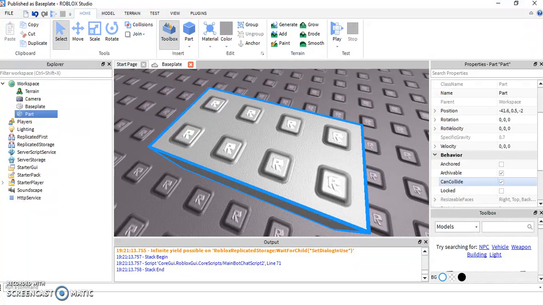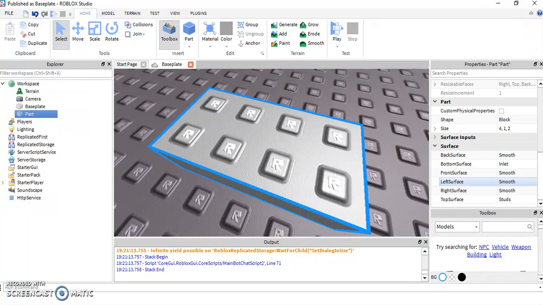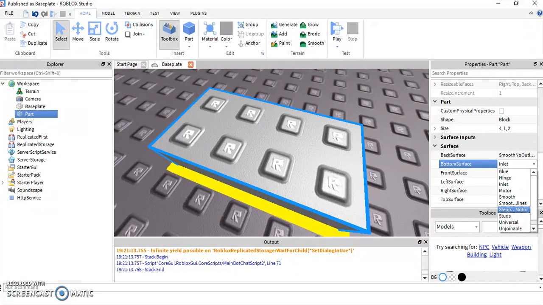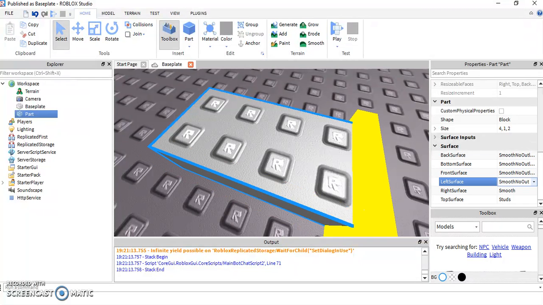They look ugly. So what you do is you come into properties, you scroll down to surface, and you change all of them to smooth or smooth no outlines. I prefer smooth no outlines, so I'm going to do that.